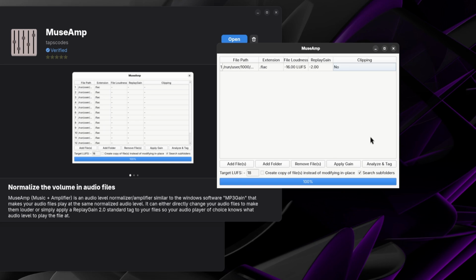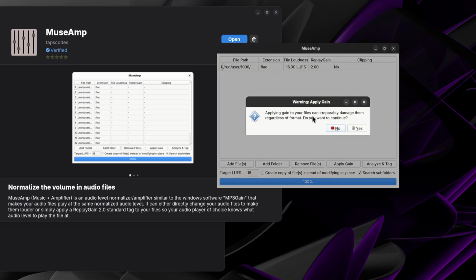But either way, you can see that's how you analyze and tag. And then if I actually want to go apply it, right, I want to actually change the loudness of the file, I can hit apply gain, and it'll warn you that it can irreparably damage the file regardless of format, because there's some rumors online that says FLAC files won't be damaged if you do this. That's not true. This will damage FLAC files beyond repair.